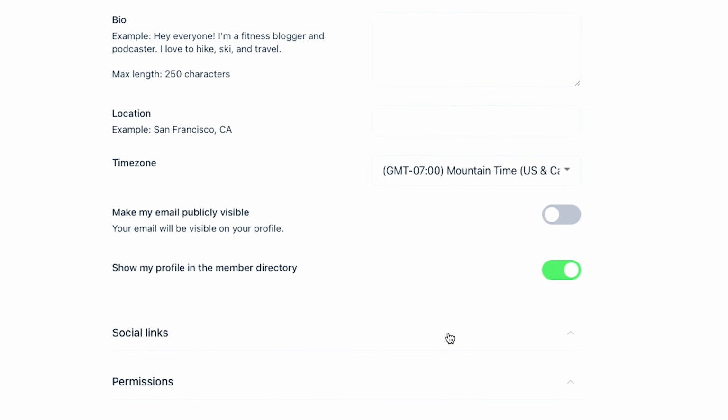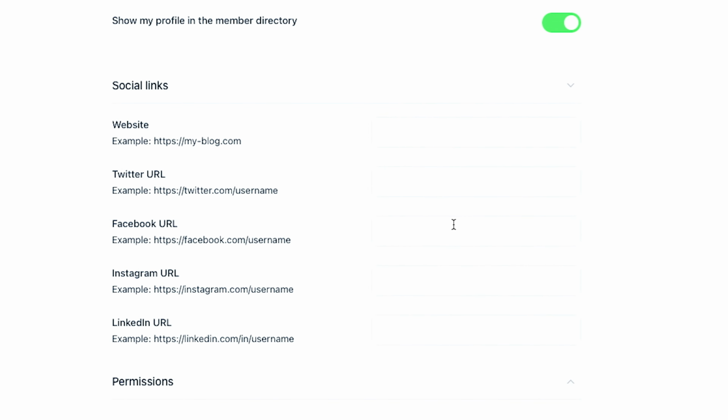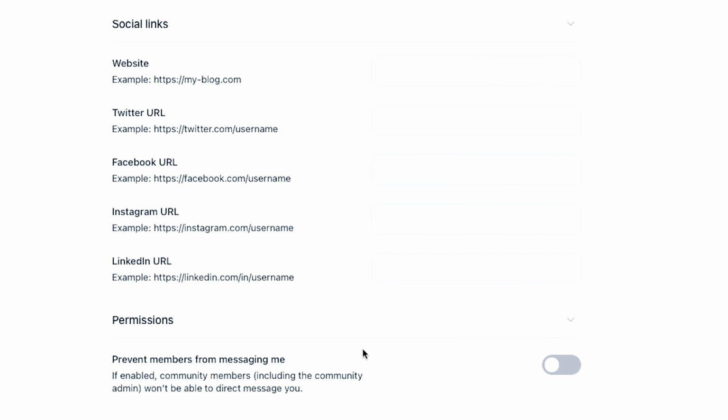The other thing is down here, there's sections for social links where you can put in links to your LinkedIn or your Instagram or things like that. And then lastly, there's a permission where you can basically prevent people from messaging you. I would probably recommend leaving this off. We want to allow as much kind of interconnection in community as possible.